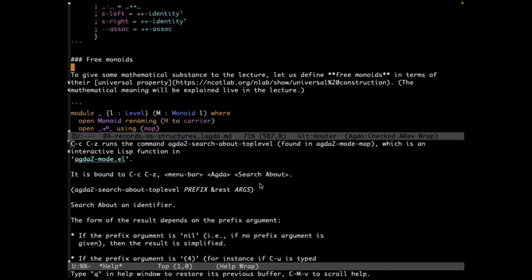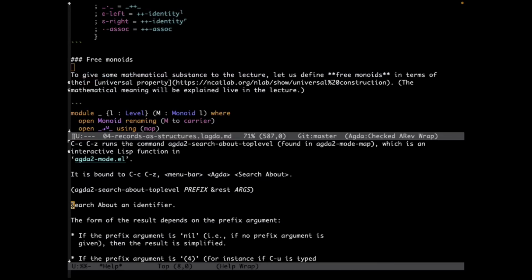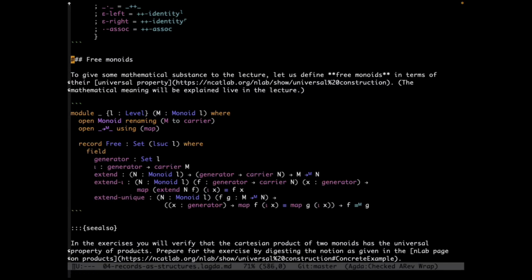Control-C, Control-Z, which is search about. It's supposed to give me all the theorems about a given thing. So if I go here, well, yeah. But it's some. I wanted to ask. Yeah. But I need to fix it. Sometimes it works, sometimes it doesn't work. Lately, it hasn't been working.